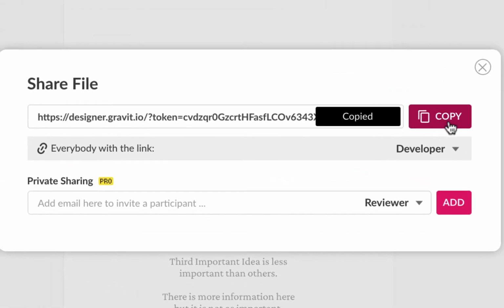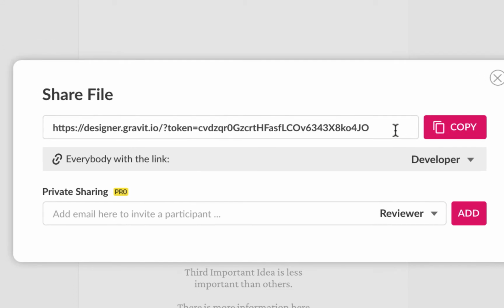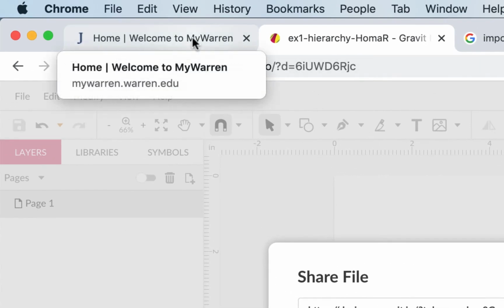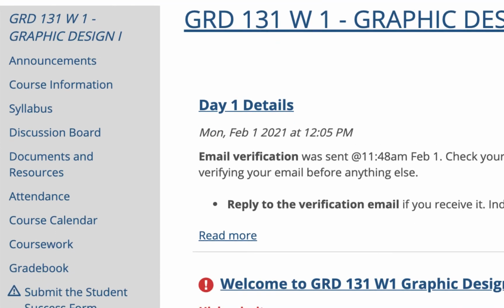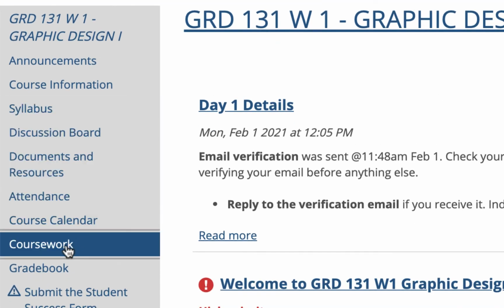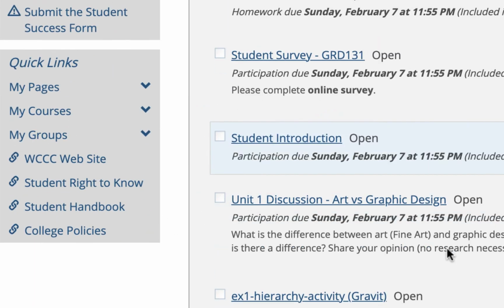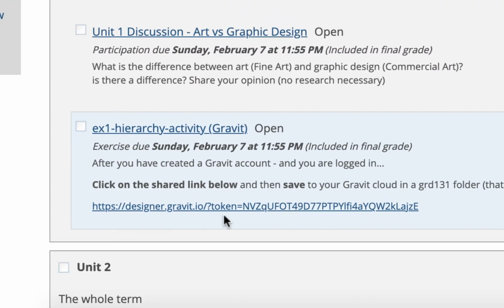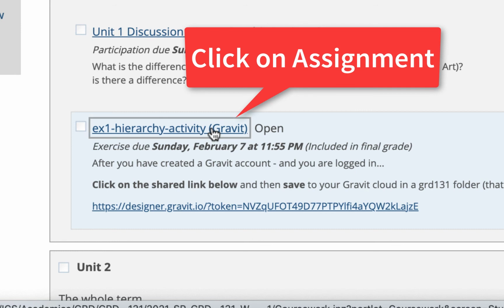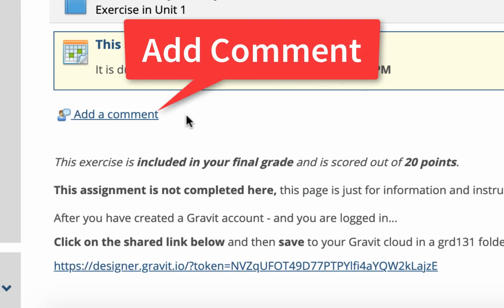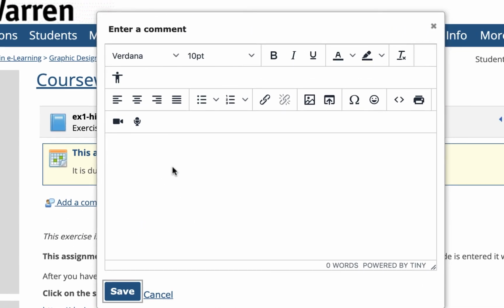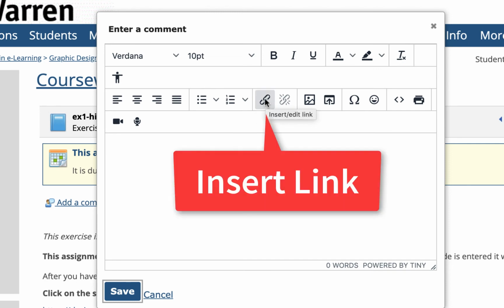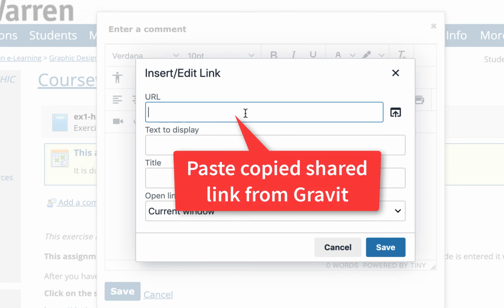And then you copy this, and I think I copied it already. And then you're going to want to turn in this link in MyWarren. Now I'm sure I'm logged out already. And once you're logged back in, you're going to go to coursework. And you're going to go back to the same file that you first used this link. Remember, this is the shared link, but what you want to do now is click and go into the assignment and go in here, and you're just going to add a comment, and you're going to click on here, and you're going to choose this insert link. Don't just paste it here. Choose insert link and paste it here under the URL.